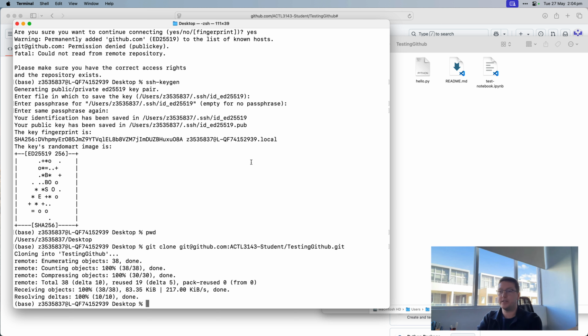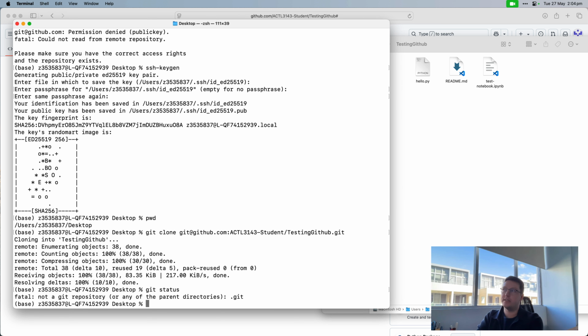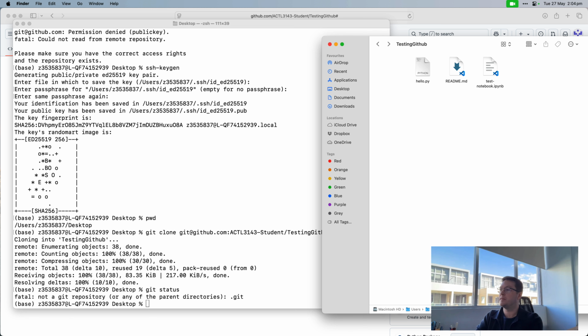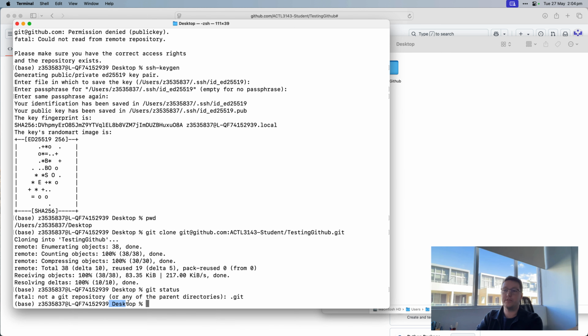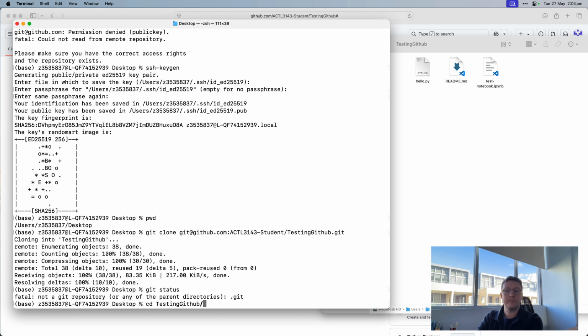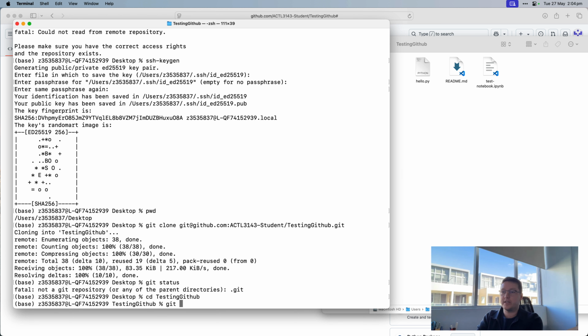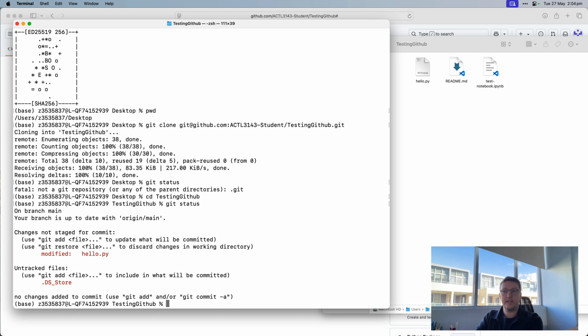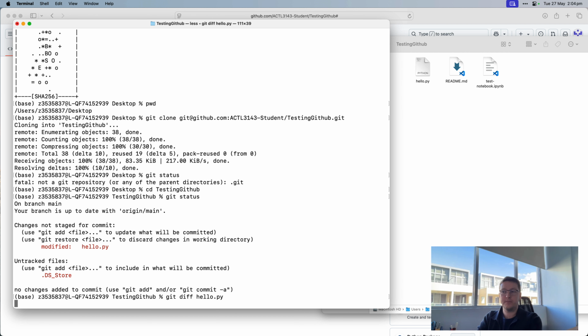The way to do that is what I normally do is I type git status, git space status, hit enter, and that failed because actually my terminal is still up in the desktop folder. It's not even in the Git repository. I need to sort of go into this folder here, cd testing GitHub, enter. Now try that again, git status. I can see that there's been some modifications to the hello.py file. If I wanted to see what changed, git space diff hello.py.